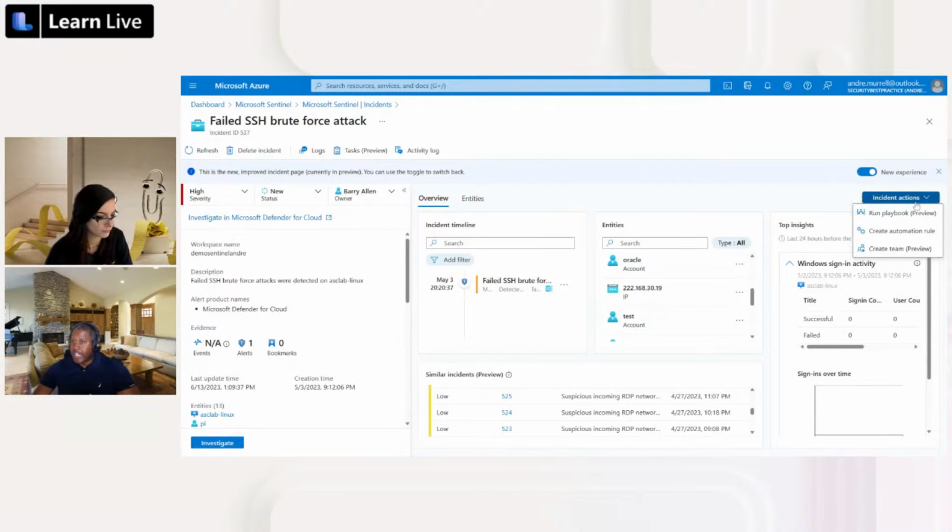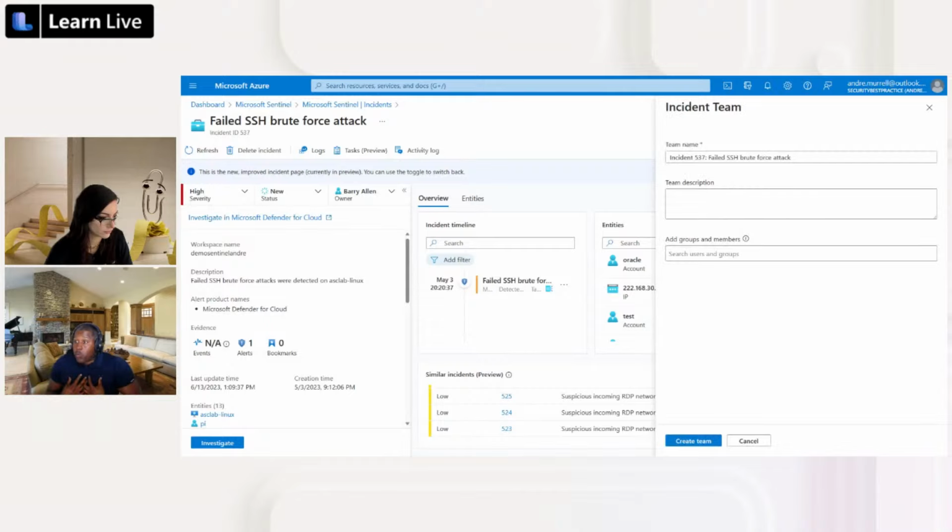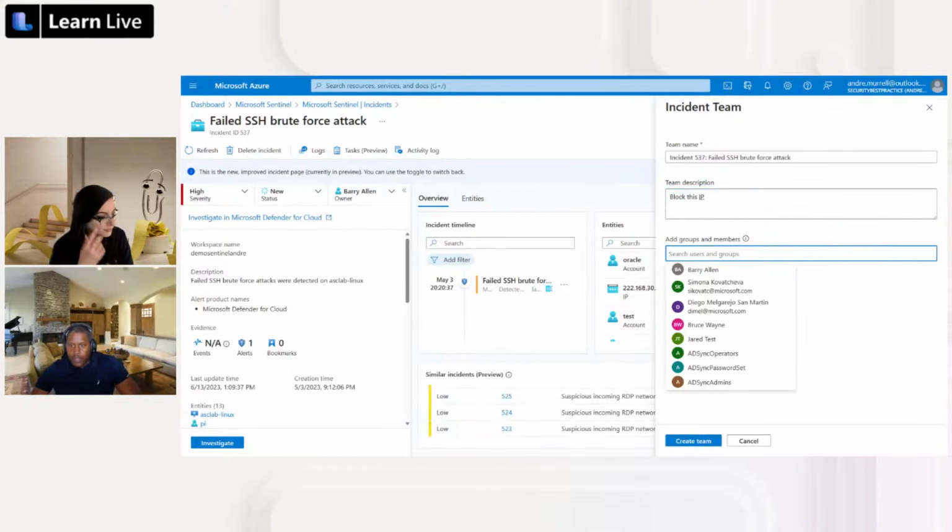One of the incident actions I can do is create a Teams chat. Now I can bring in engineers that weren't involved before. Because remember, I'm the SOC engineer. I don't own the network device. I only own my security solution. So how do I get the right people in? Let's block this IP. All right. And we can add people to the group. Now, we're not going to add Barry Allen to the group this time, but I can definitely add in Bruce Wayne and I can add in Simona, but she can't be trusted.